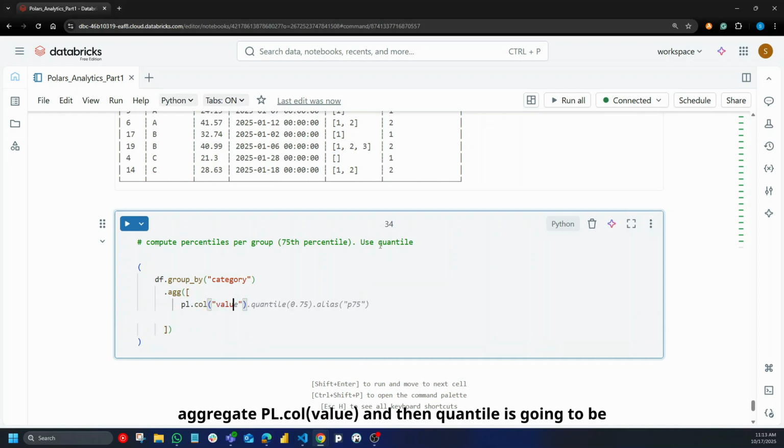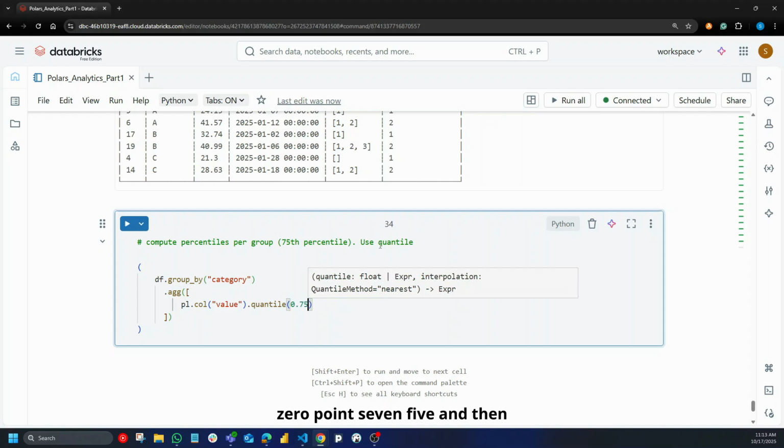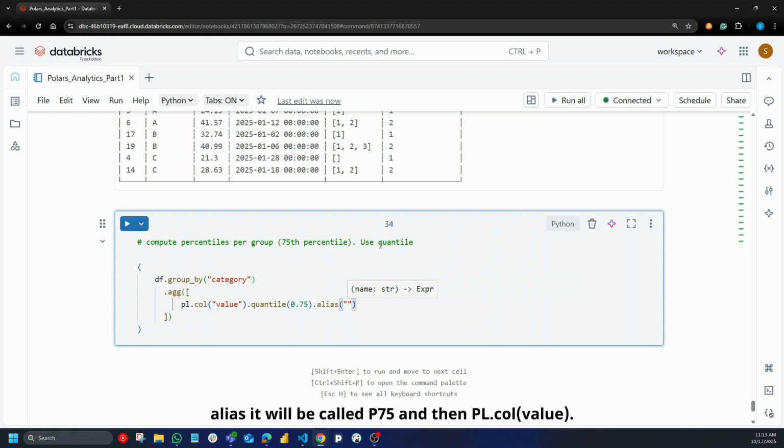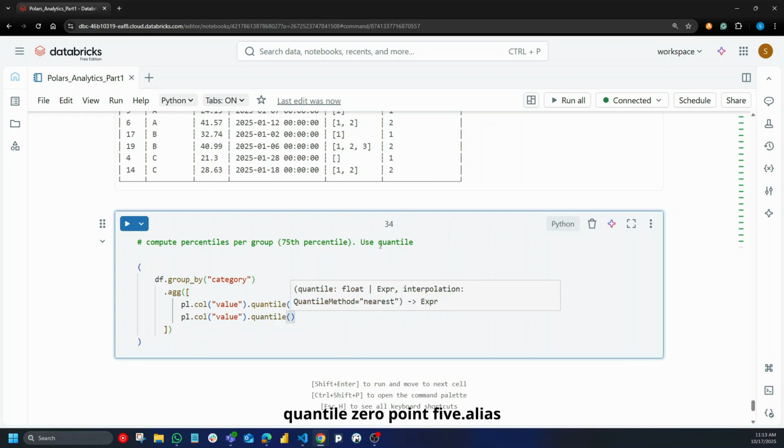pl.col("value").quantile(0.75).alias("p75"), and then pl.col("value").quantile(0.5).alias("median").